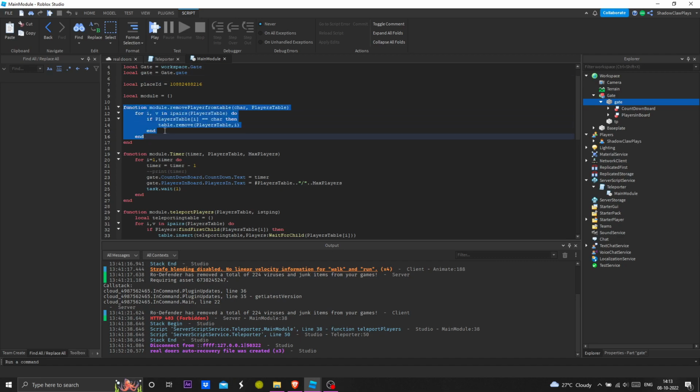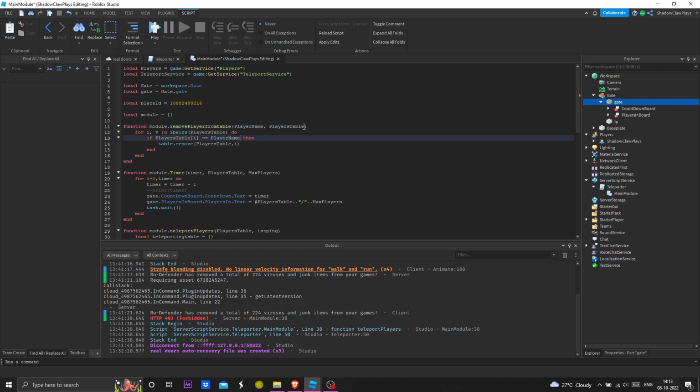And this is a function where we can remove the player from the table. So character, it's character basically. I'm gonna make it easier, so it's gonna be the player name, I guess. I think it's much easier to understand. It's gonna find the player's name, and this is the player's table. It's gonna loop through the table until it finds the player, then done.